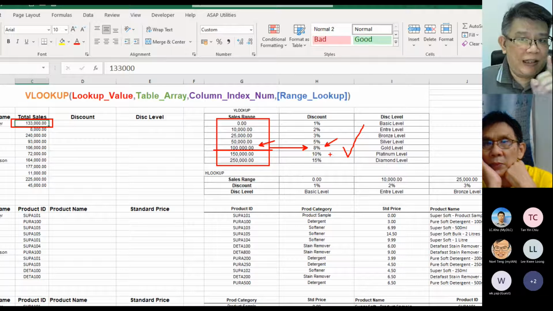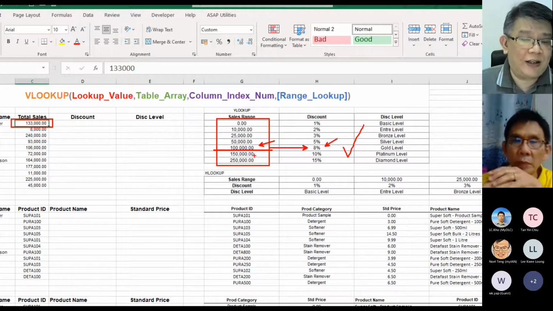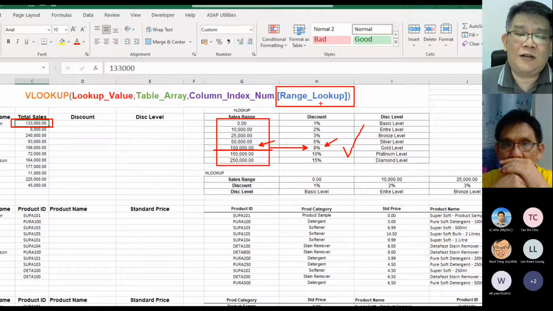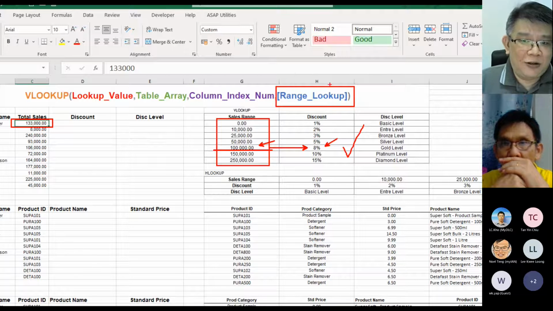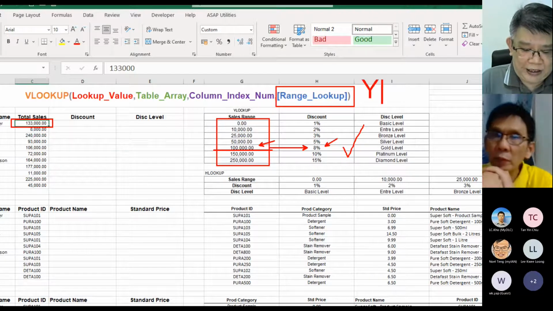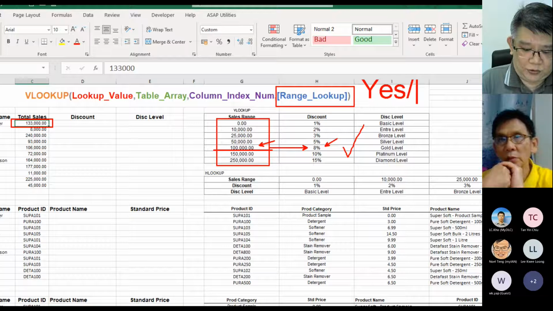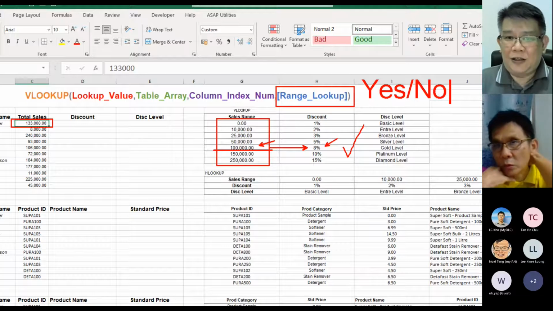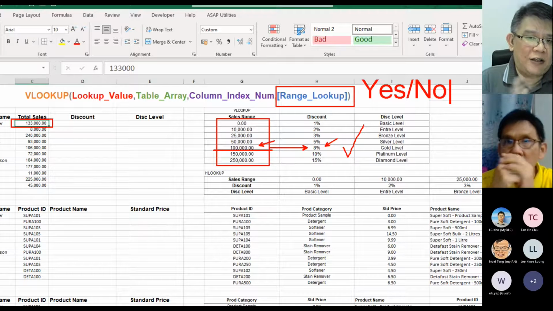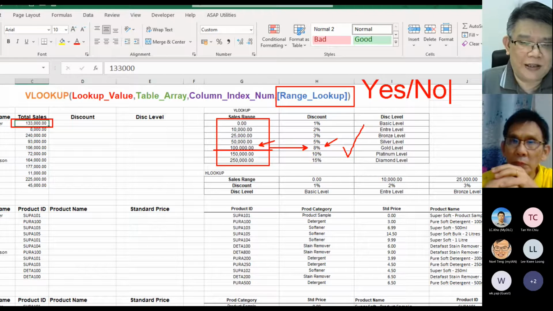The decision that you have made, you say 133 is in between 100 to 150,000. That shows that you will use something here called lookup range. Here they are asking, are you looking inside the range? So your answer you will put in here is a yes or no. Are you looking inside the range? Yes, I'm looking inside the range. If I ask you again, are you looking in the range? You say no, I'm not looking inside the range.